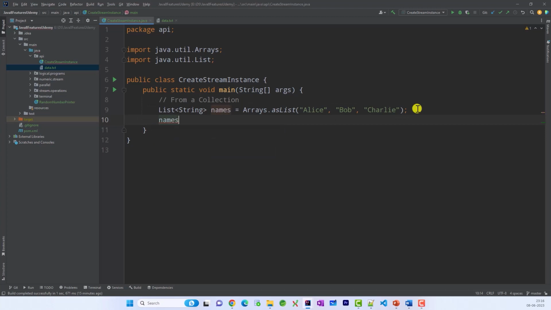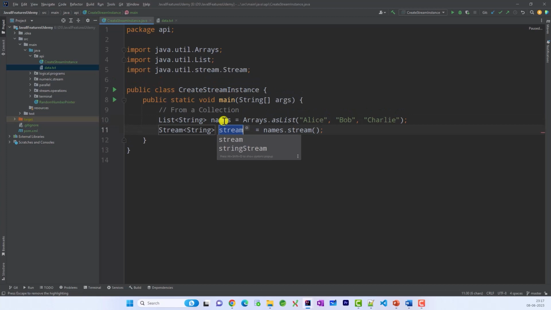For all the collections we have a stream method. Remember, for all the collection classes, to create a stream we have this stream method. We can call it on any collection, be it a set, linked list, or list. Now let me store it in a local variable, and this is a stream of strings, right? So this is one thing.